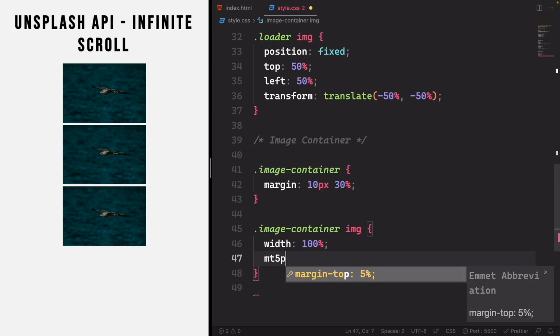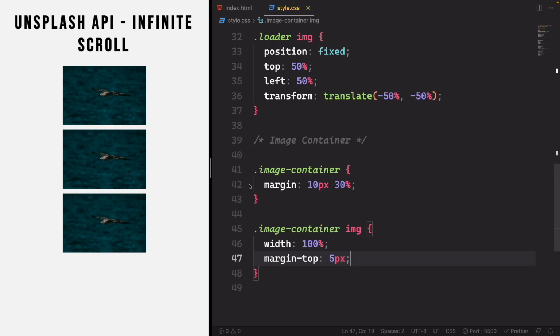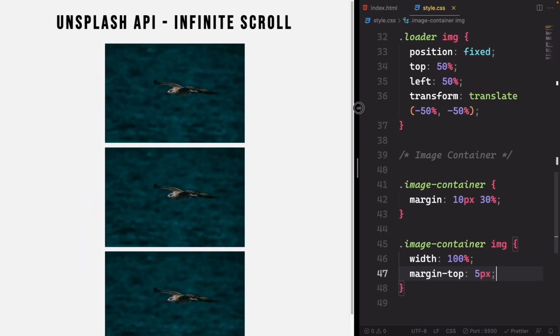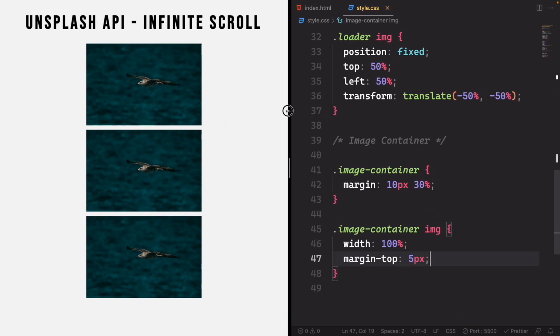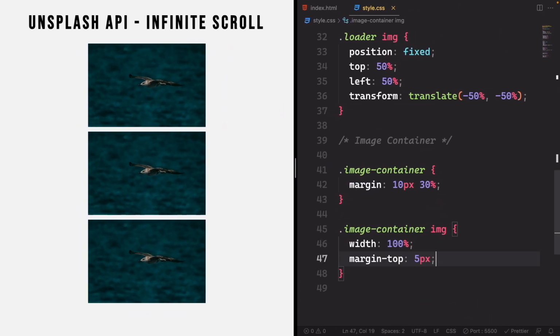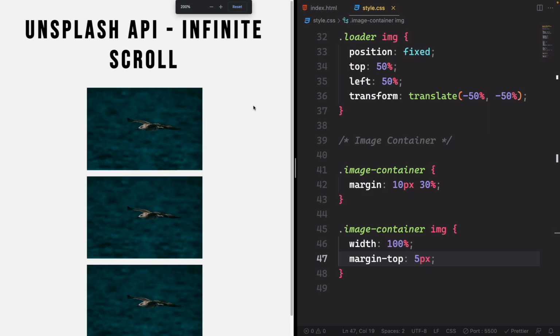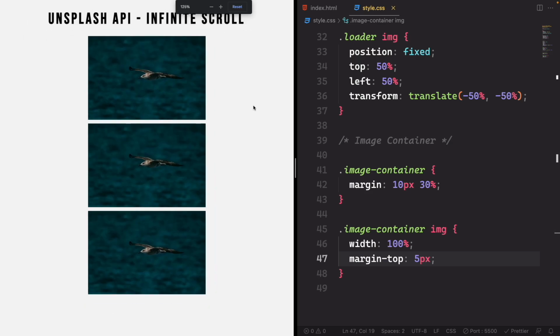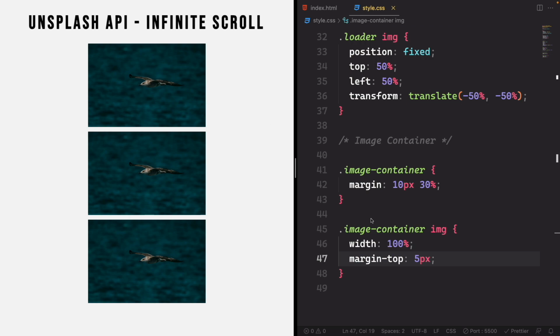Next, we are gonna add a small margin of 5 pixels at the top to create a little separation between the image and the container. Great job. Save your files and refresh the page. You'll see the image inside the container, beautiful, fitting the space, and with a slight margin at the top.